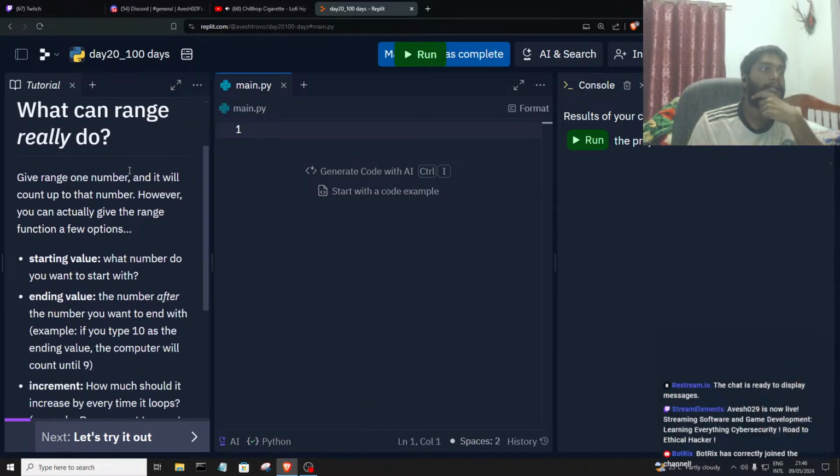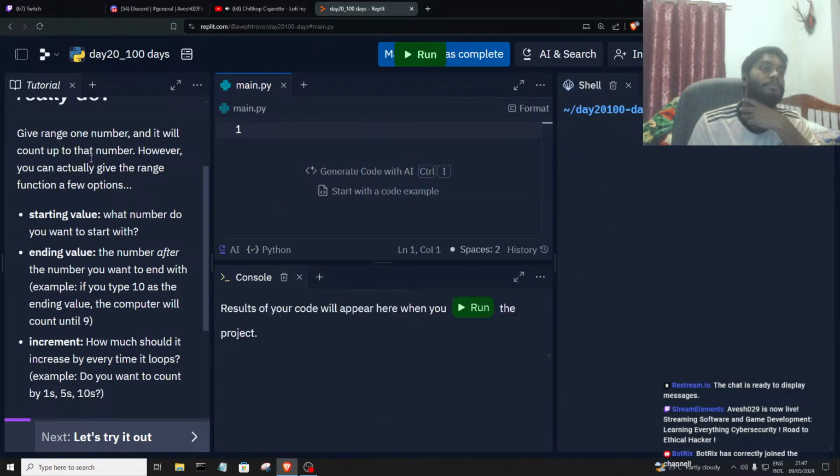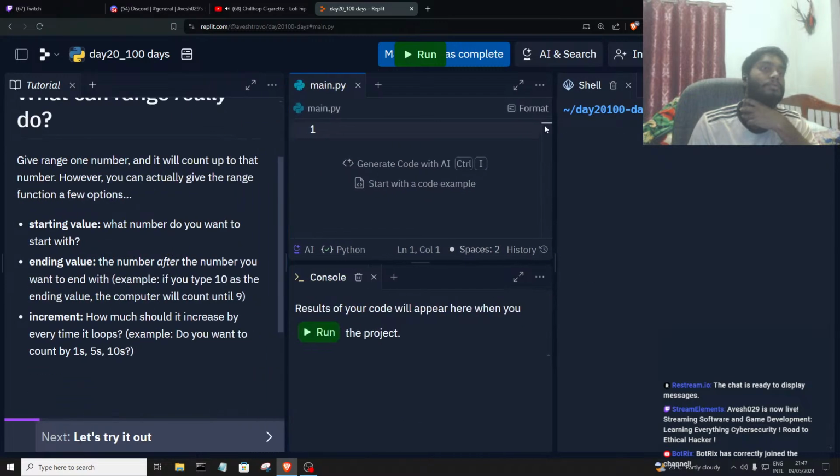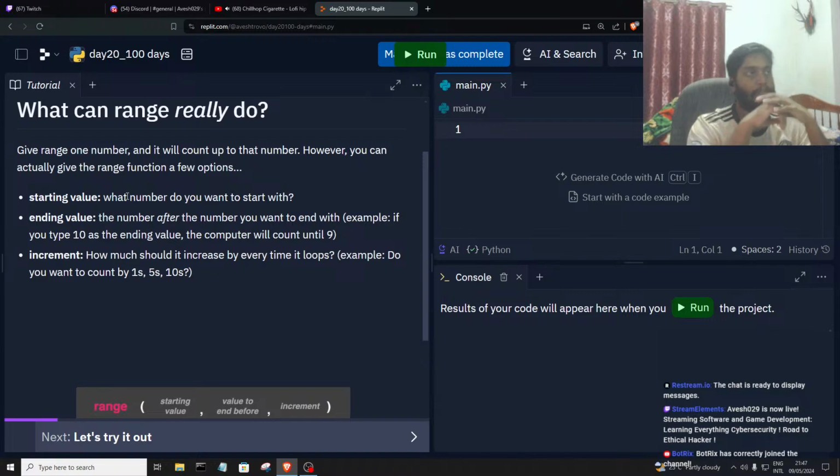See what range can really do. The shell, close that. Oh, okay, there we go. Give range one number and it will count up to that number. However, you can actually give a range function three options. Starting value, what number you want to start with. I already did that last time as well.